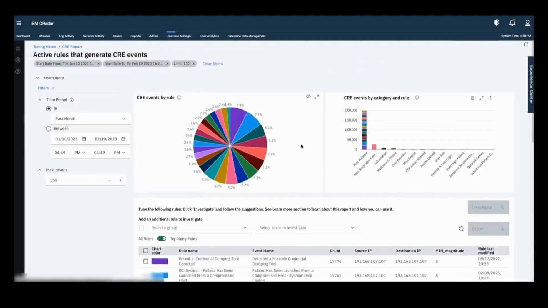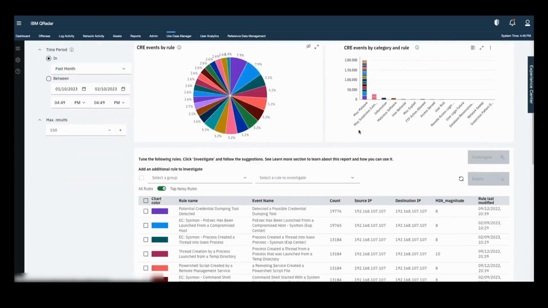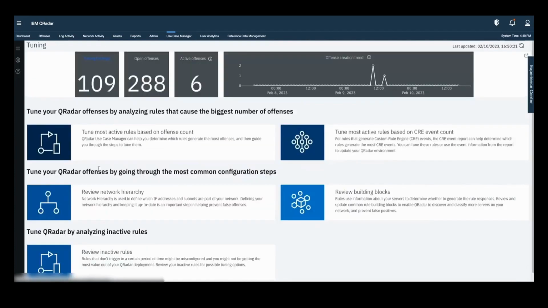Here we see two graphs. The first one is a pie chart showing distribution of CRE events. Below you can also see the list of noisy rules based on the CRE events. On the right, the graph shows the events by categories. Here too, if you want to investigate a noisy rule, you can click on that rule and then click on the investigate button. Till now, we have seen two options where rules were tuned based on the number of offenses and the number of CRE events generated.